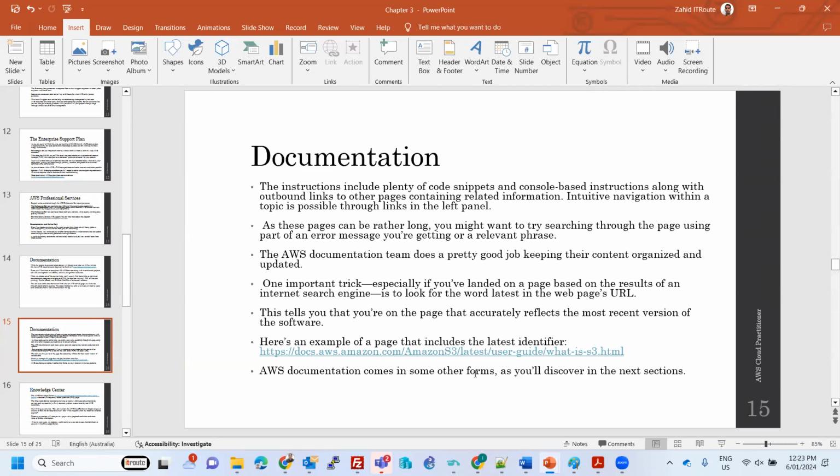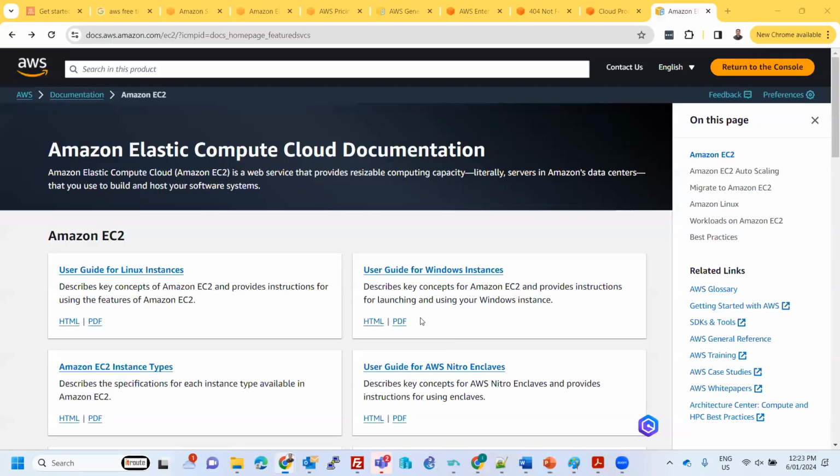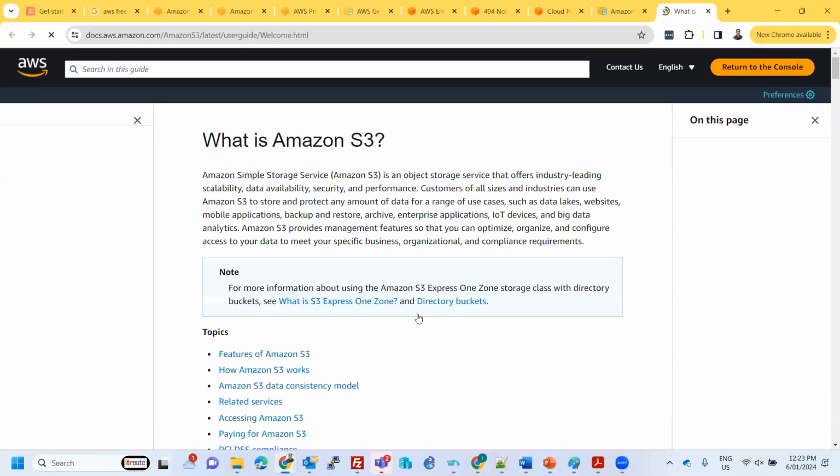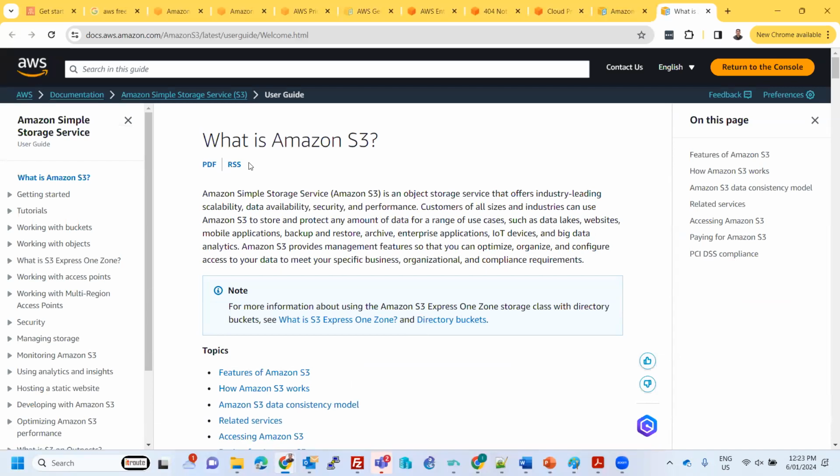AWS documentation, some forums. Like this, we looked at EC2 information already, but this one is about S3.